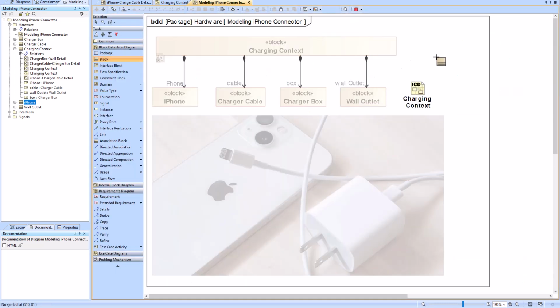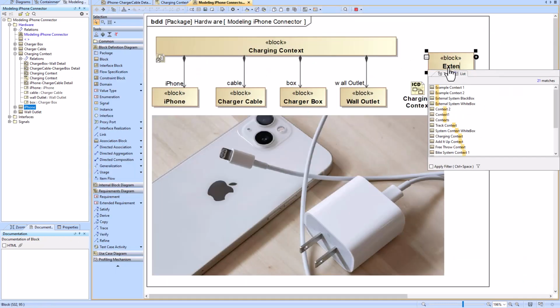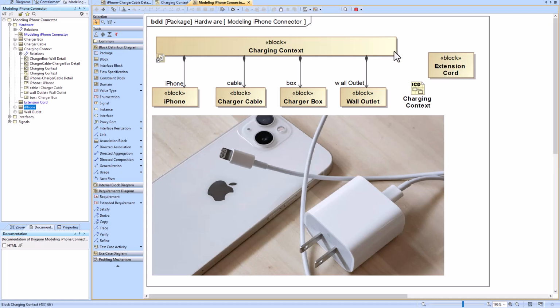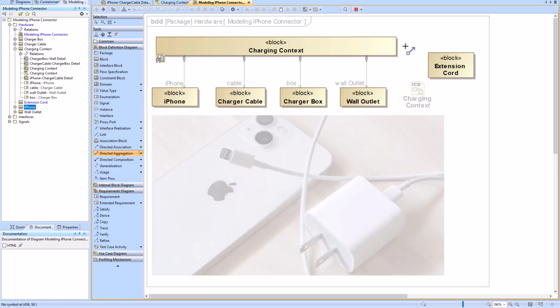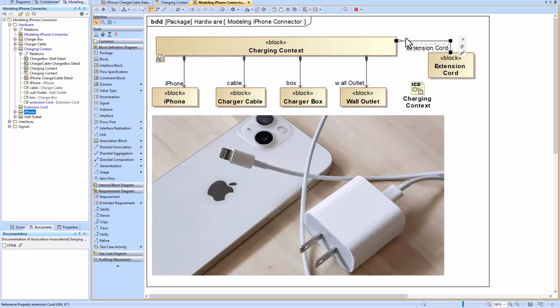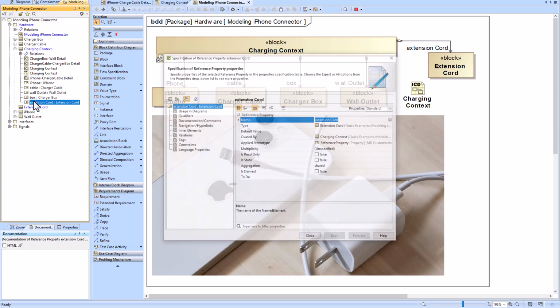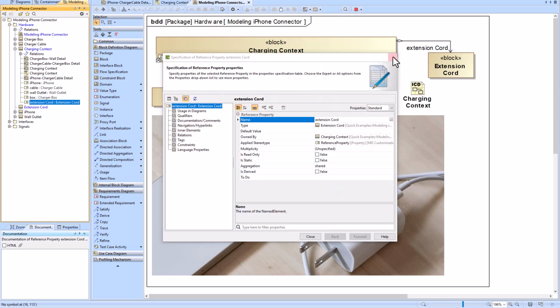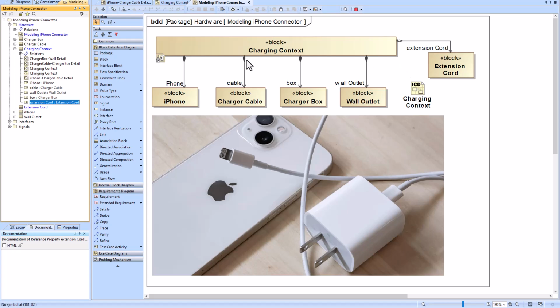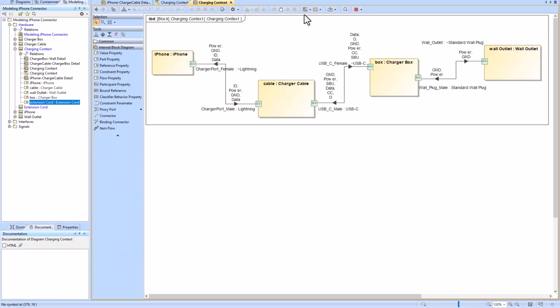Moving on, if we made another block and just called it extension cord, and we want it to be a reference property, so we create a directed aggregation relationship, which creates a reference property with the R there instead of a part property. So if I just open this up, it says reference property. If I then go into the internal block diagram and I want to see that, I can just hit this and then reference property. And you'll note that the reference properties always have that dotted line, while the part properties have that solid line. And you can do your normal connections as you please.